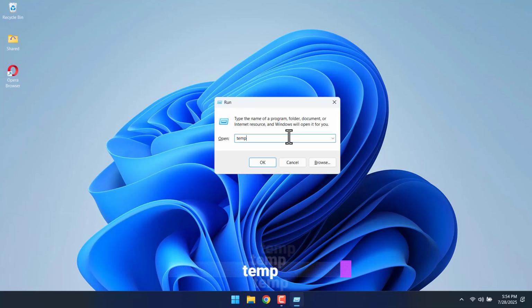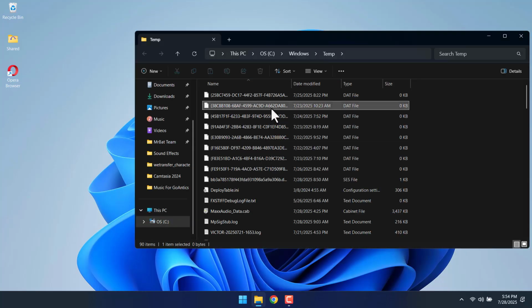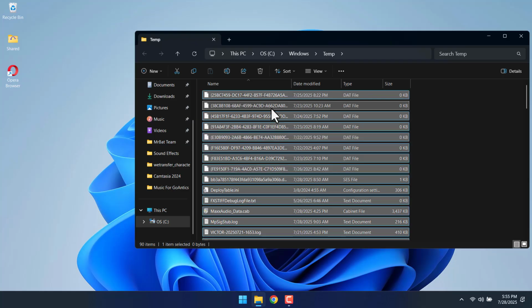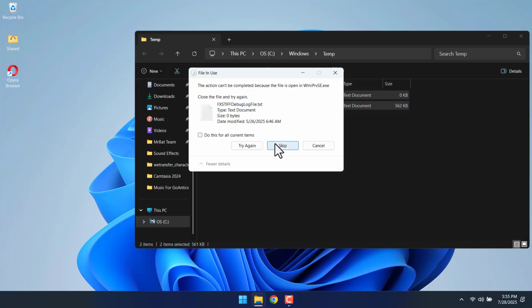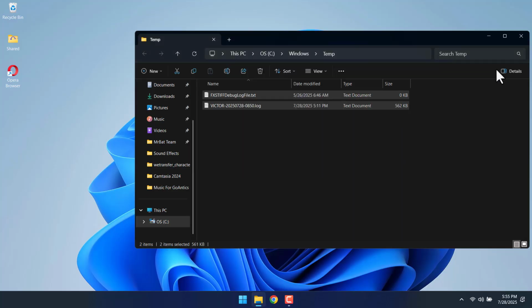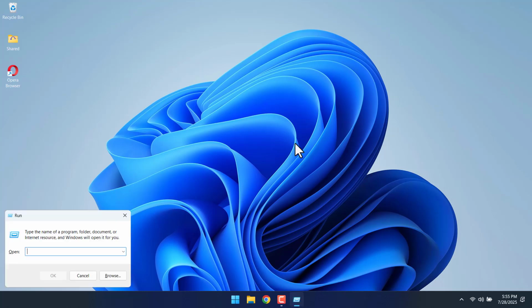This time, type temp, then click on OK. Again, select any file, and then press Ctrl+A to select all. Then hold down the Shift key and press Delete to delete all. Skip any file that does not delete. Close the window. Again, we will type Windows plus R to open the Run command.